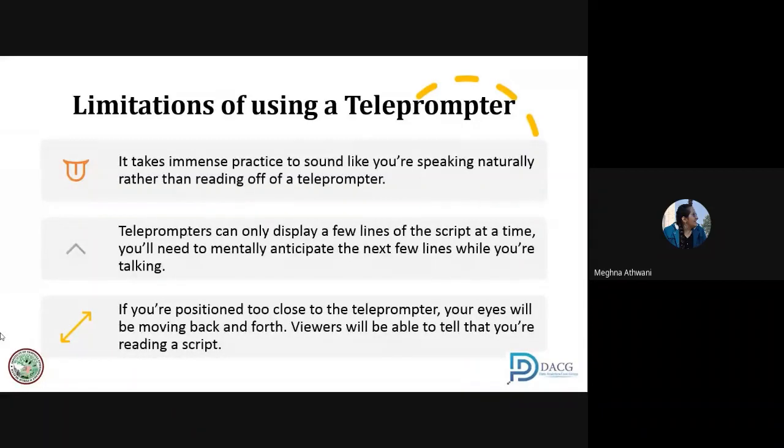Teleprompters can display only a few lines of the script at a time. You'll need to mentally anticipate the next few lines while you're talking. See, this will obviously be okay if you do the above thing. If you are rehearsing, आप लोग अपने बच्चों को तो बोलते ही होगे, जाओ 3 बार पढ़ के आओ, याद हो जाएगा.